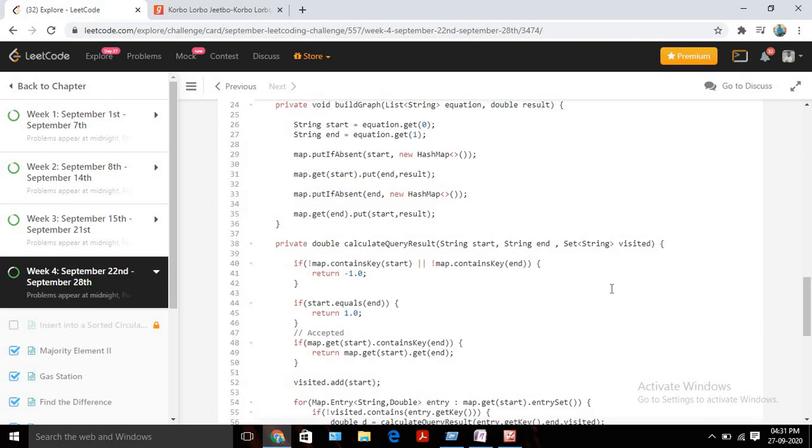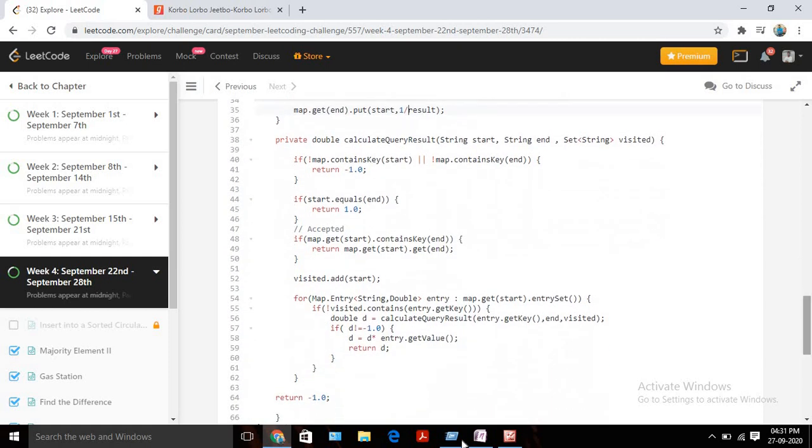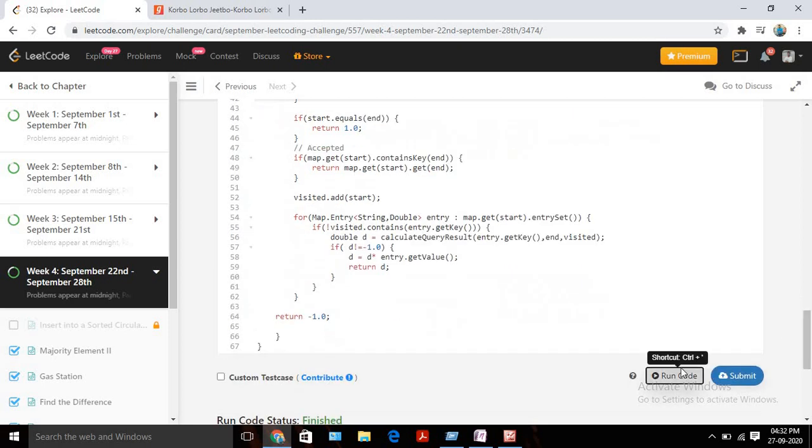So there are a couple of things that I got wrong. One thing is that it should be 1 by result, since we are traversing in the reverse direction. And here one closing brace was missing, and we are using the wrong value. It should be get key instead of get value. Okay, so now let's quickly run this and check.